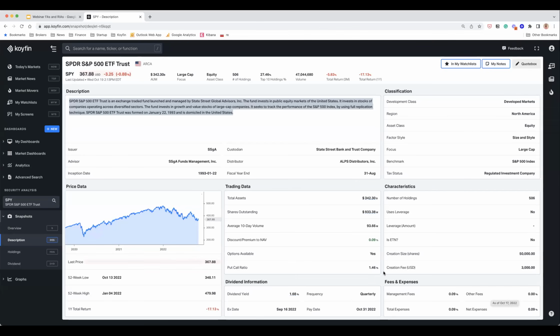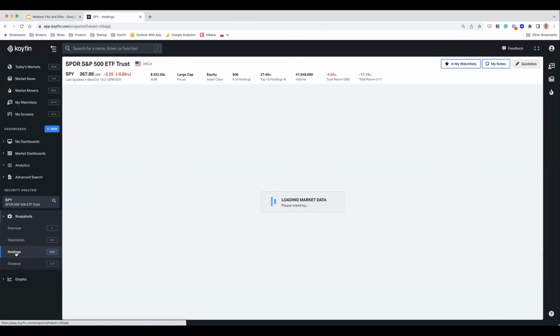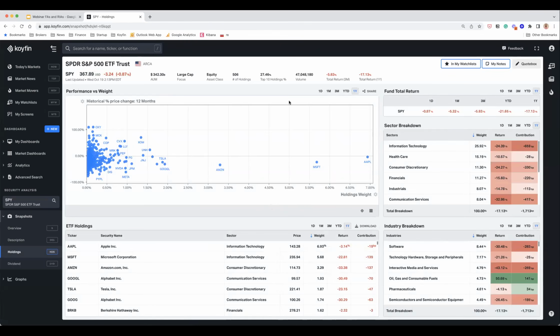And then the third tab, which is the holdings tab, is probably one of our most differentiated and interesting tabs. And so what we have here is the holdings of SPY. So it's the 500 stocks. The chart here is showing you the weight versus the 12-month return. Or you could change this to be any sort of return. So it's showing you what are the biggest contributors or detractors from the ETF.